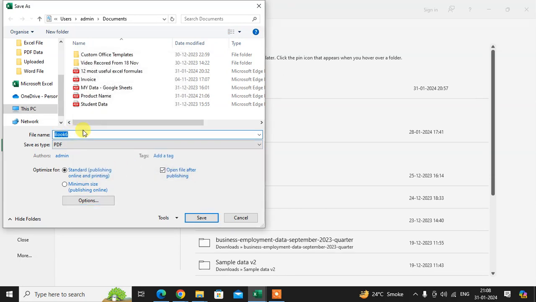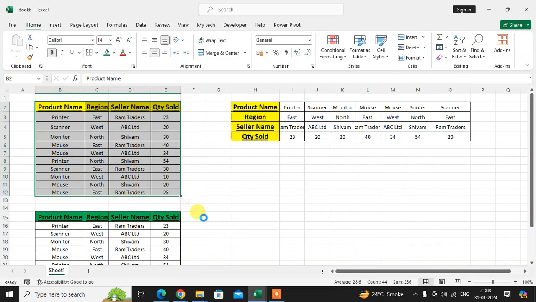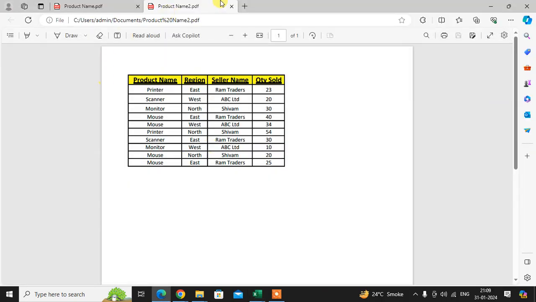Here you can rename your data, product, data name. Okay, and here you can tick Open file after publishing. The file is automatically opened after converting to PDF. Just click on Save. You can see here product name 2 is open.